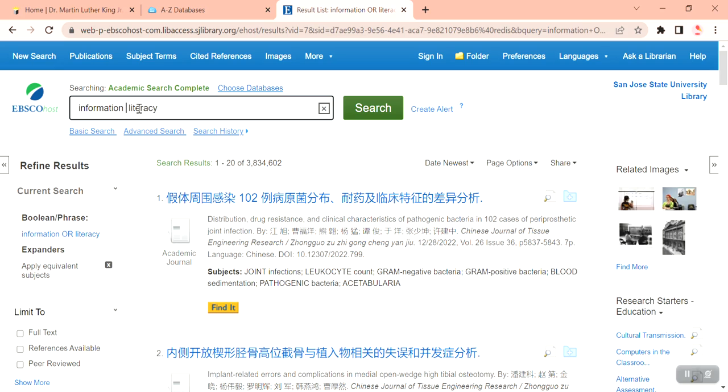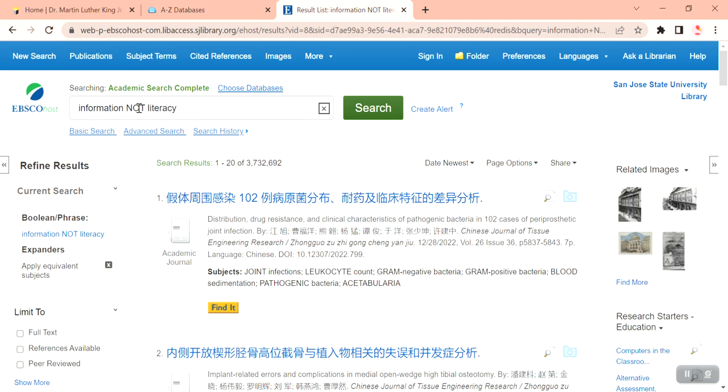So let's go ahead and change this to not. So in this case, we're going to be excluding any term after not. In this case, we are excluding literacy. And let's see what kind of search results we get this time. So 3.7 million, a little bit less than the last one, but still a very large number of results to look through.